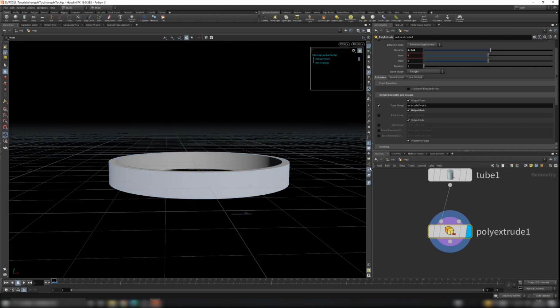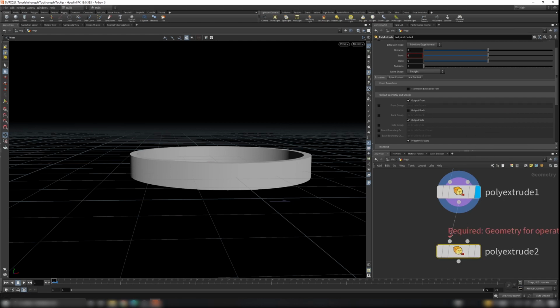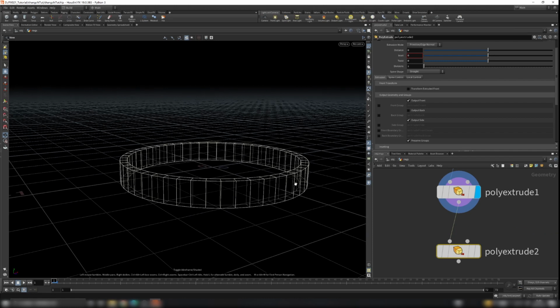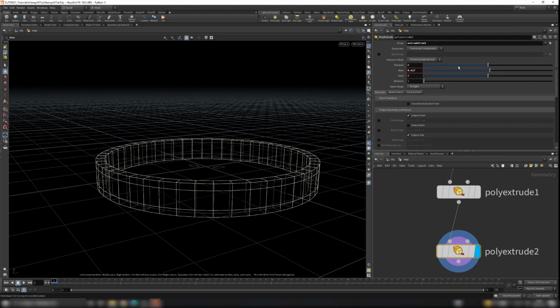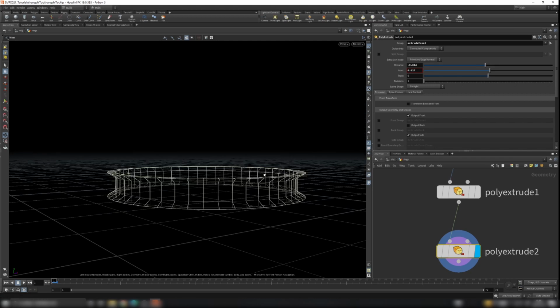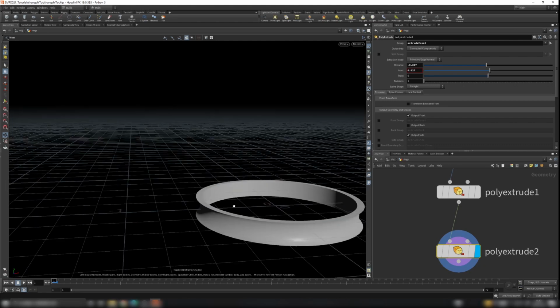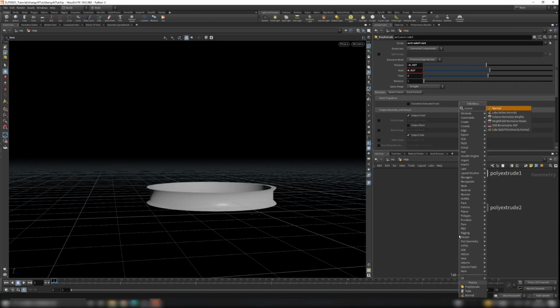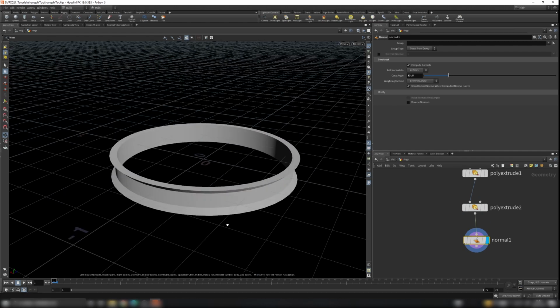Now turn this off and add another poly extrude. Hit W to go to wireframe and put our view flag on the poly extrude. First you need to go to the group and select the group we created. It's the front faces, and we're gonna inset it, and then put it backwards a little bit. It's too much. I think this is good. Now you can add a normal node to smooth this out a little bit. I think that's our rings.